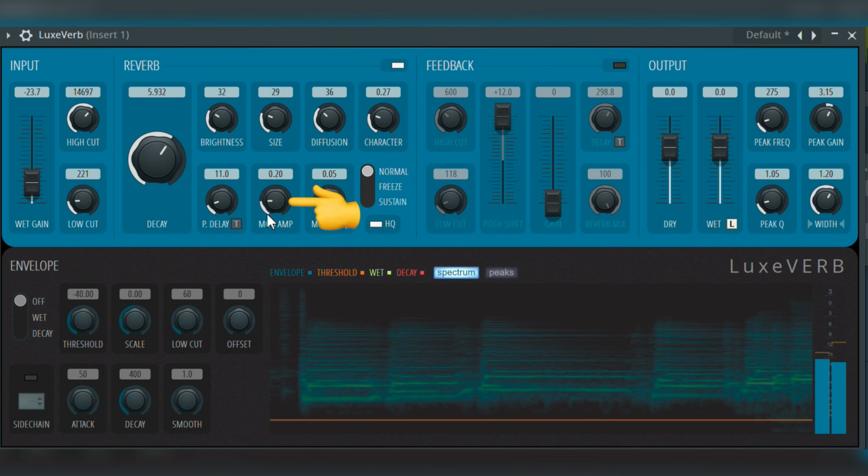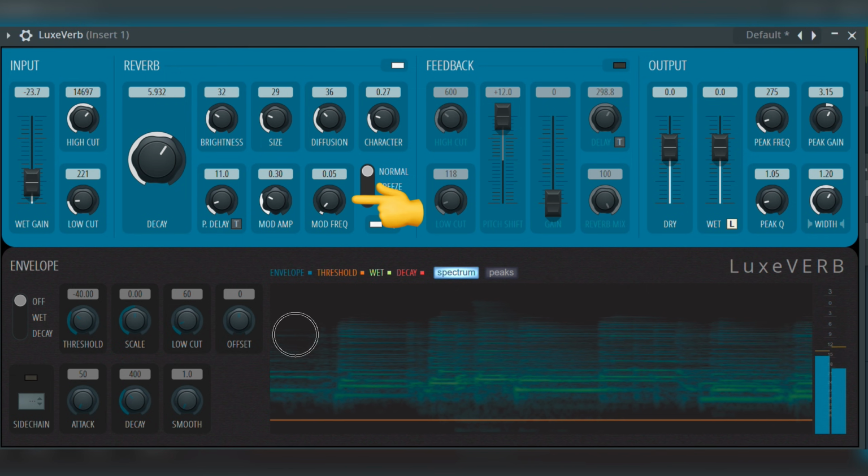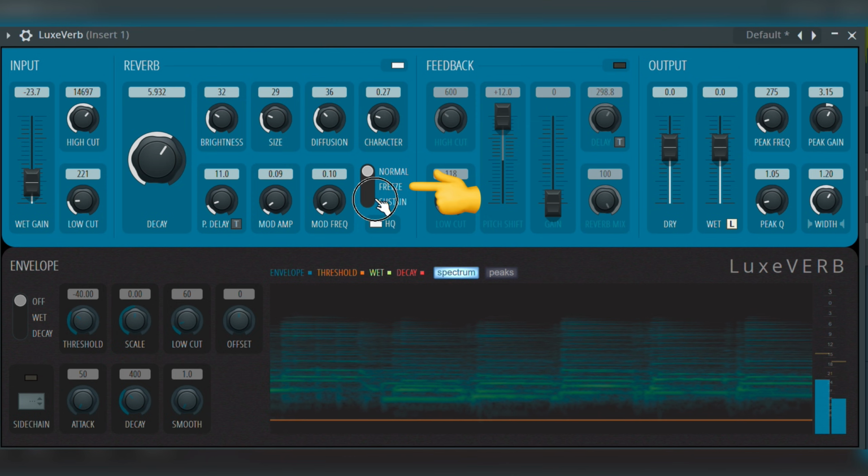The mod amp knob controls the depth of modulation in the reverb tail, the mod frequency the speed of that modulation. These switches control the reverb's behavior. Normal is normal reverb behavior. Freeze cuts new input and sustains whatever is currently in the reverb. Sustain keeps input open so the reverb keeps building while you play.